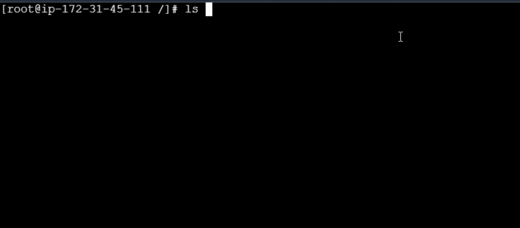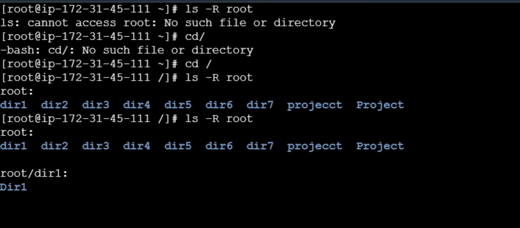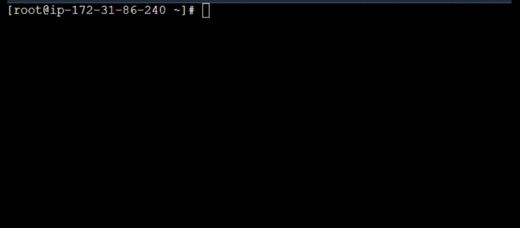To check the structure, we will list the contents recursively using the command ls -R. As you can see, the entire directory path has been created seamlessly. This -p option ensures that parent directories are created if they don't already exist.